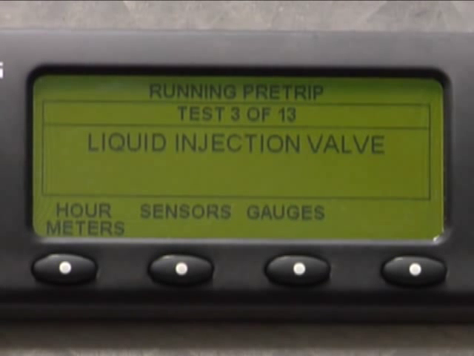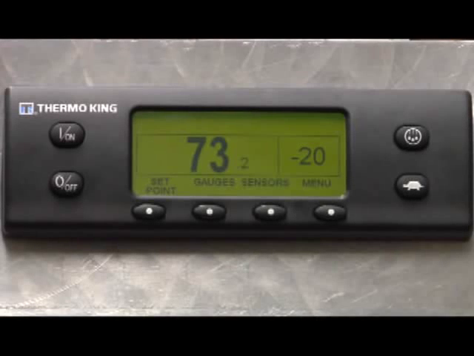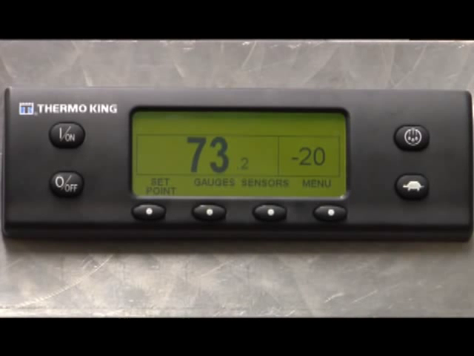When all tests are complete, the results are reported as pass, check, or fail. If the results are check or fail, the accompanying alarm codes will direct the technician to the cause of the problem. If the pre-trip test results are check or fail, the problem should be diagnosed and corrected before the unit is released for service.